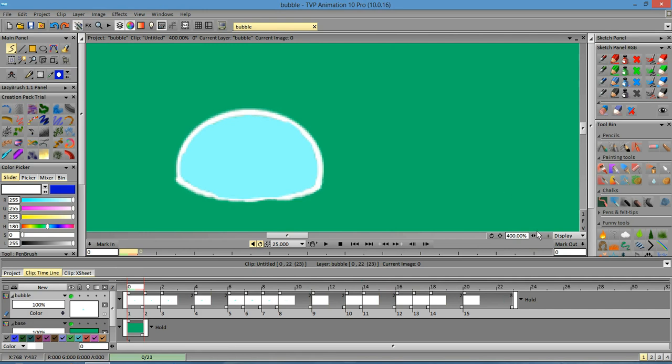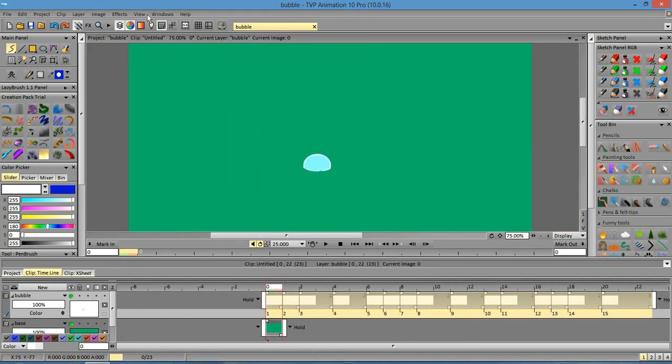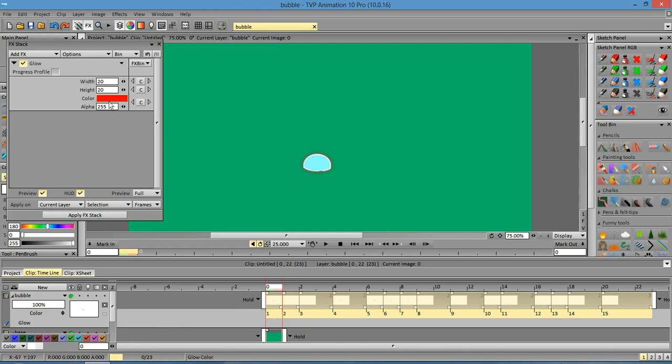Finally everything is colored in, but we want to make it look really special. Select all your keyframes. Let's go up to Effects. Stylize, Glow. Select the glow color to be white. Set your glow width and height. Click Apply.